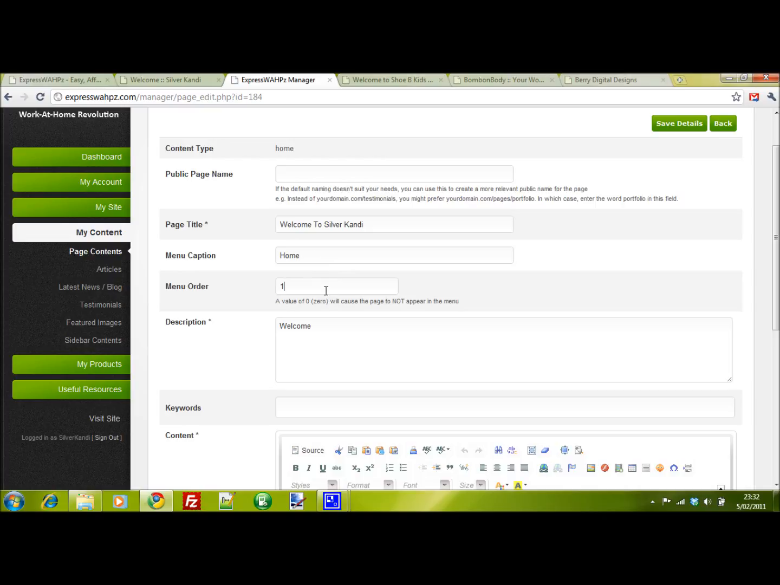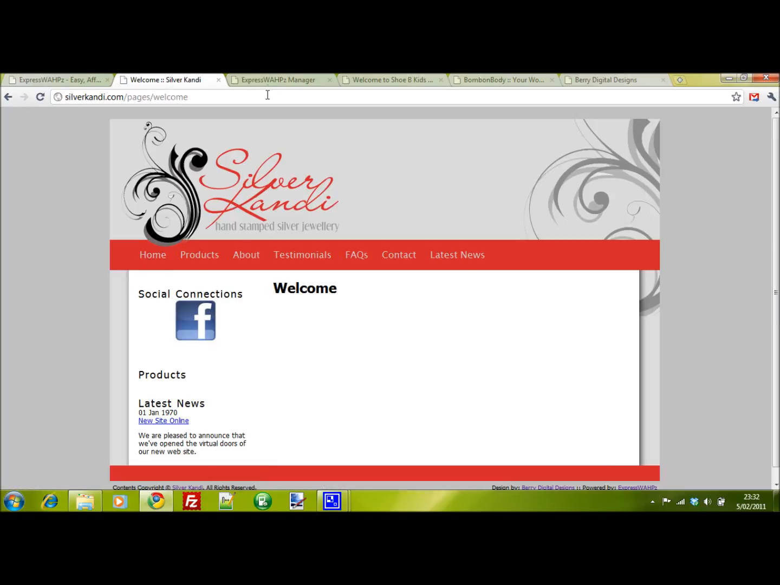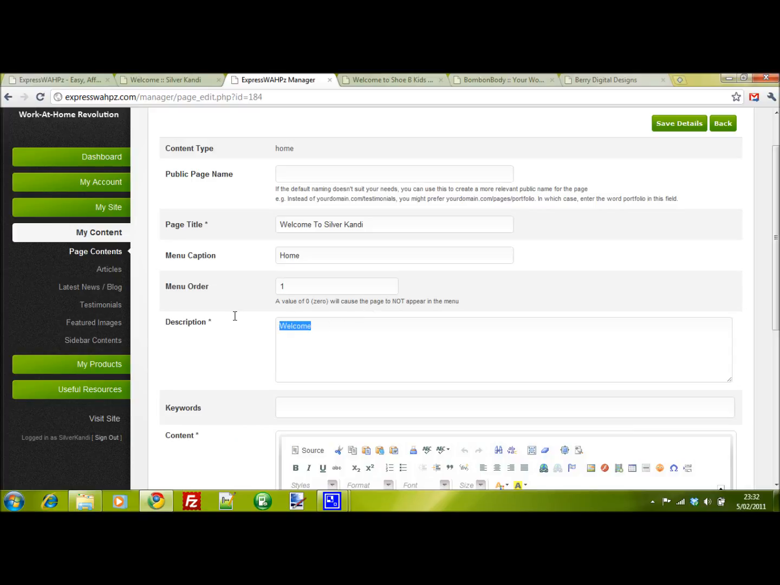The menu caption is home, the menu order is 1, that means it's going to appear over here on the left. We'll give it a description, and it's quite tempting for people sometimes to put a description here of what's on the page. You probably want to be thinking more in terms of being a bit more descriptive about the business. It's the kind of information that's going to be indexed and the kind of information that's going to come up on search results. So instead of description here, we're going this is my home page, or Silver Candy home page.